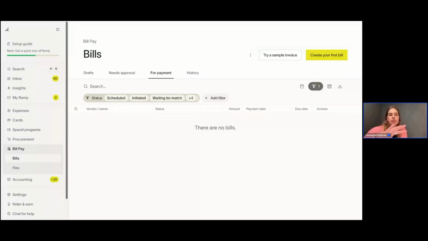So you drafted them, you scheduled them, they went to the approval section, they got their approvals from the approvers, and now they're just waiting here to be paid. It might be that the check is being mailed, the ACH payment has been issued but hasn't been delivered yet, or the virtual card information hasn't been used. We'll talk about all of these payment methods when we create a bill together in just a second.